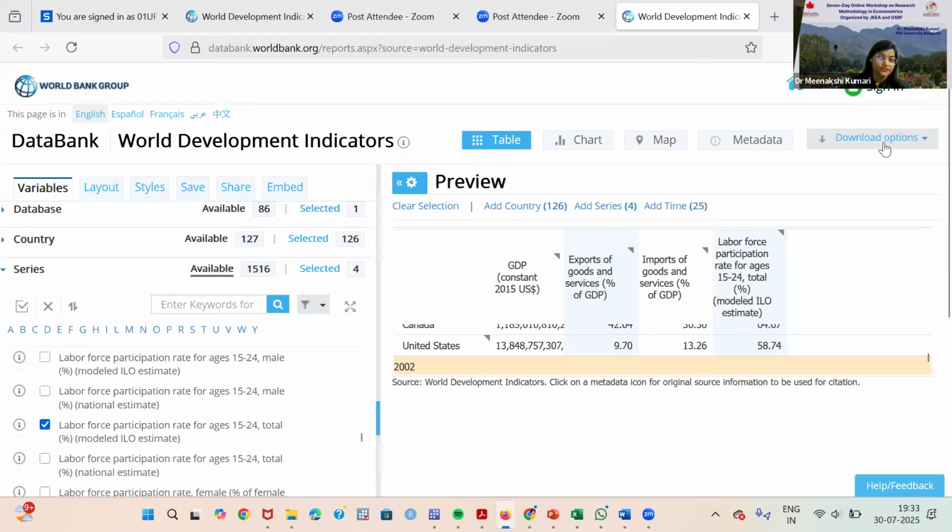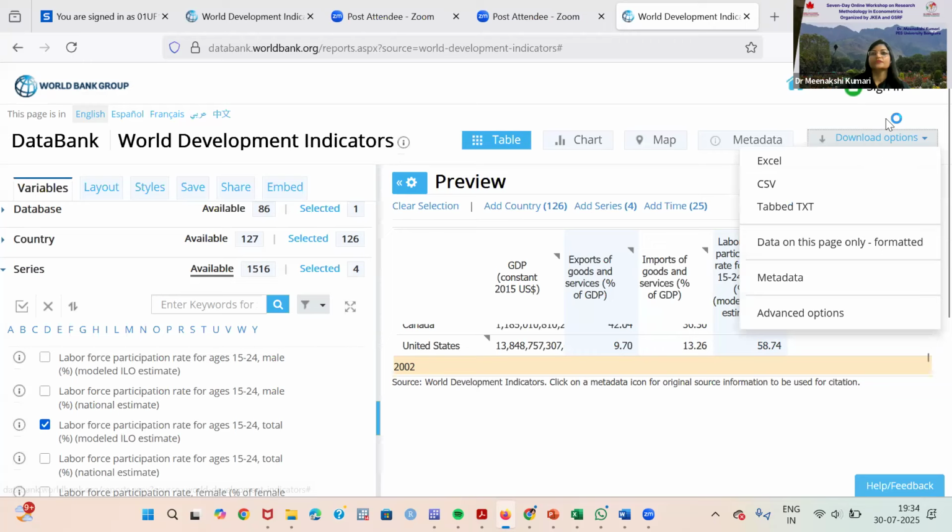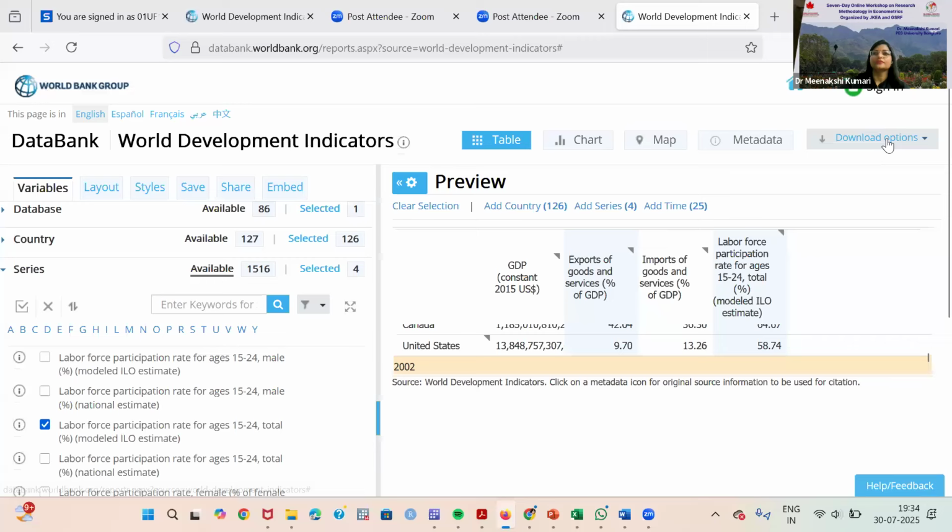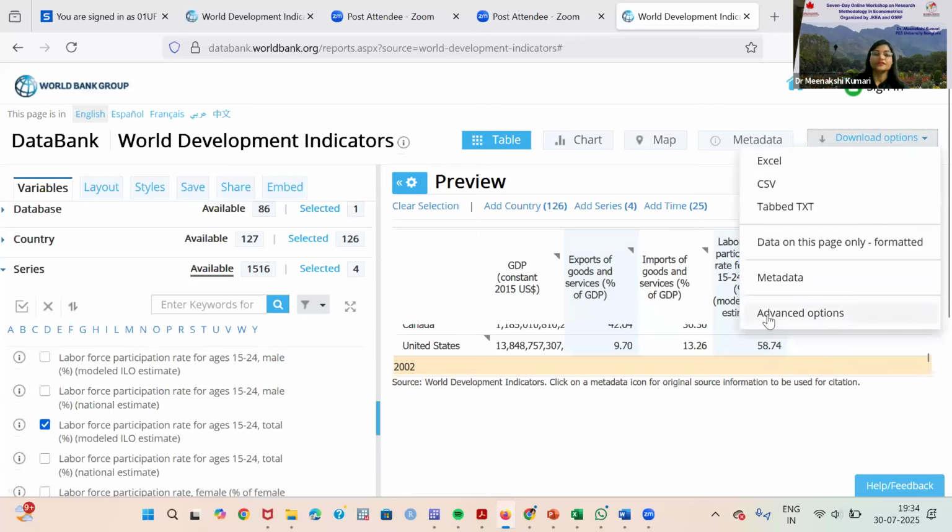There is one more change that needs to be done. Click on this download option. Don't download Excel, CSV, nothing needs to be done. Click on this download option. Go for advanced options. Let me go again. Click on this download options. Then the last option is download options. Click on this download option.